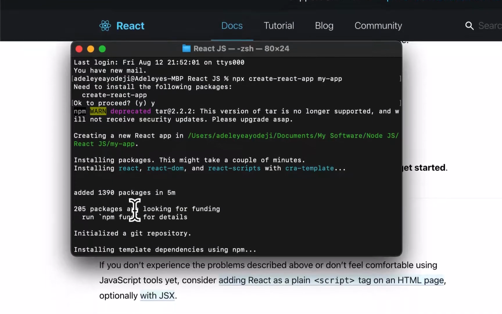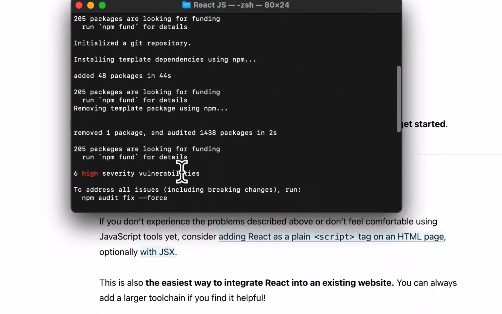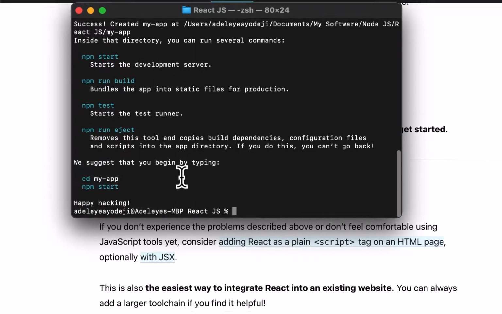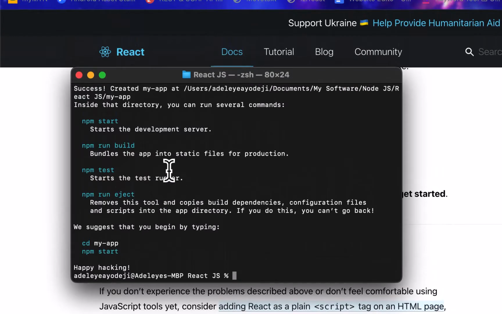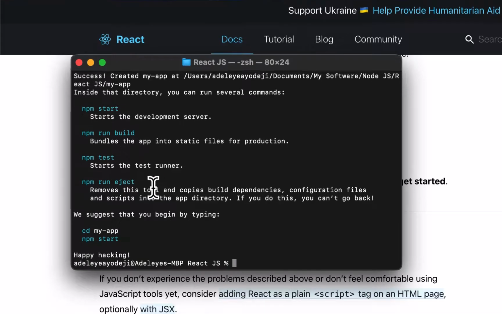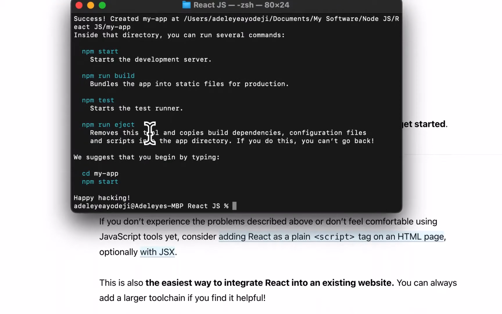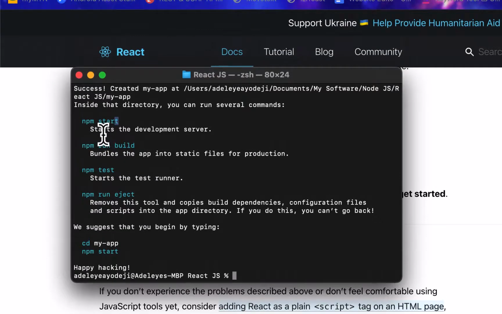Okay, welcome back. As you can see, my React project has been created successfully. I'm going to go into my folder now, then we start using these commands. We have npm start, npm run build for production, and npm test if you want to start the test runner. What we're going to be using basically is npm start, and run build if you want to produce for production.